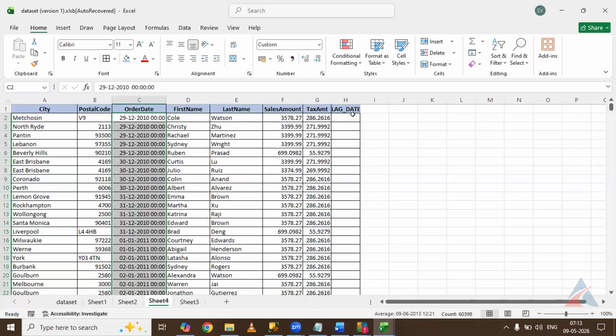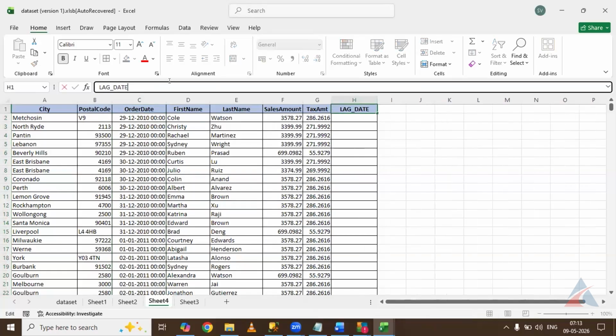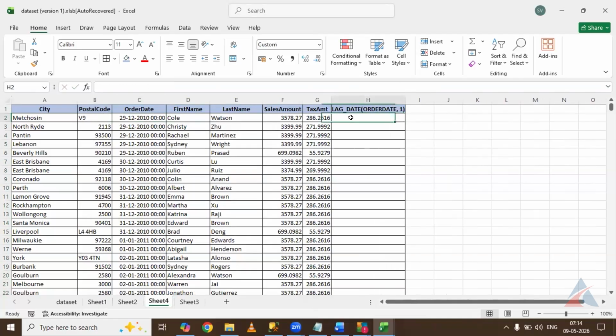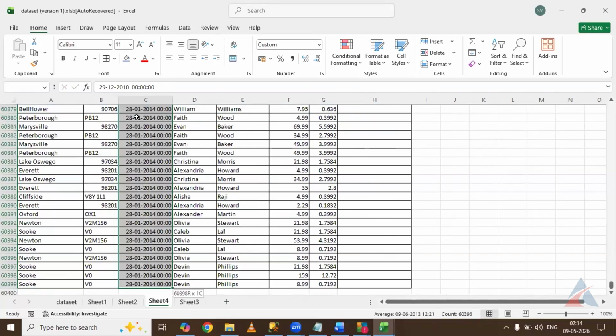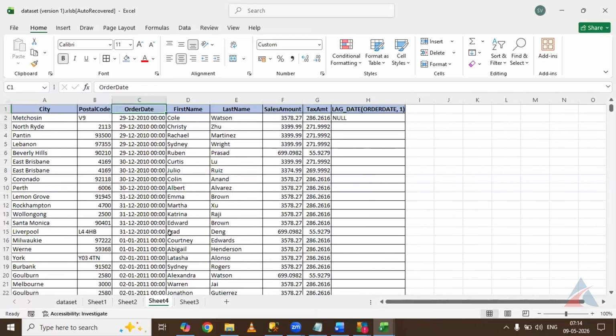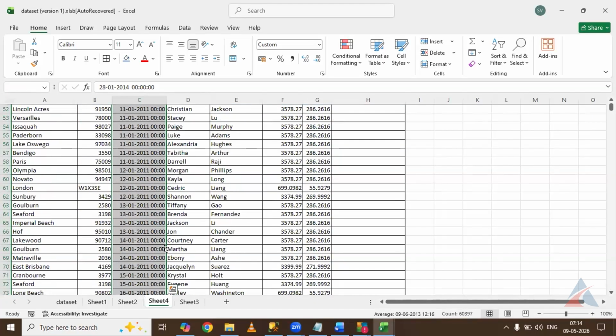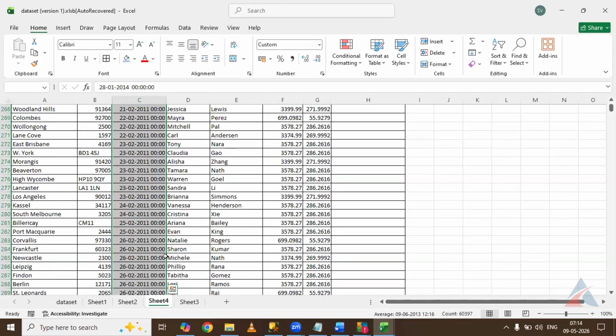Now what I'm doing is lag date of one. I want order date in this column, comma one. Lag one I said, so the first one will have nothing, null. For the rest, you can go from the first row till the last but one row. The last one you should not consider. Except the last row.